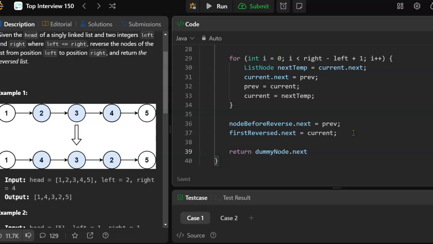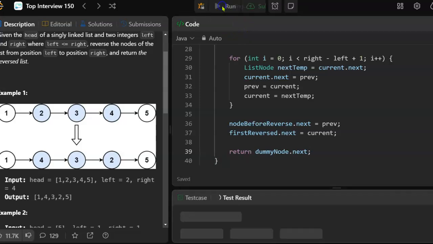In this case, node before reverse would point to the head of the list also, but in cases where we started with the first node and started reversing from there, it wouldn't. So we have to have the extra node there. All right, I'm going to try and run this and see what happens.